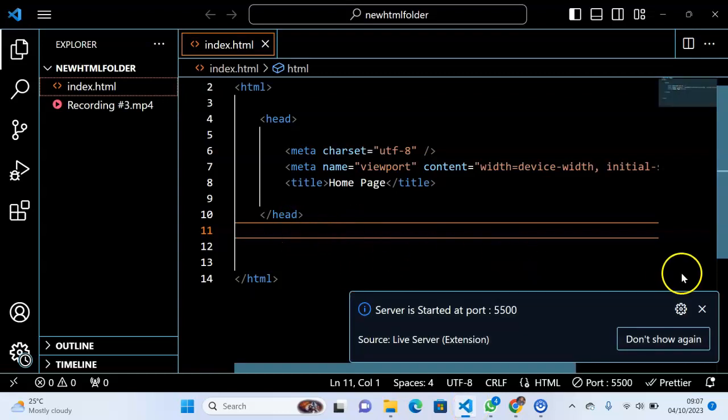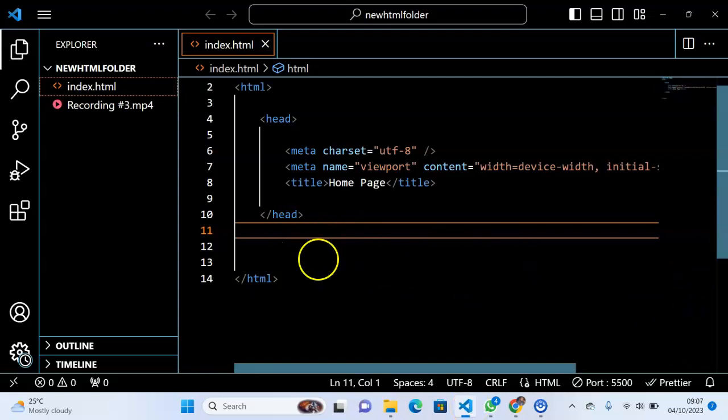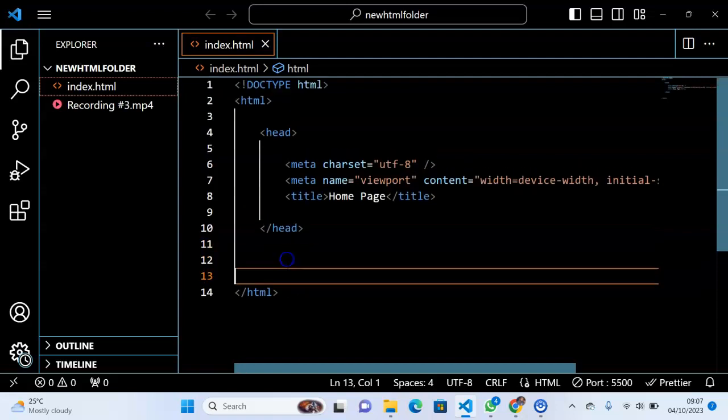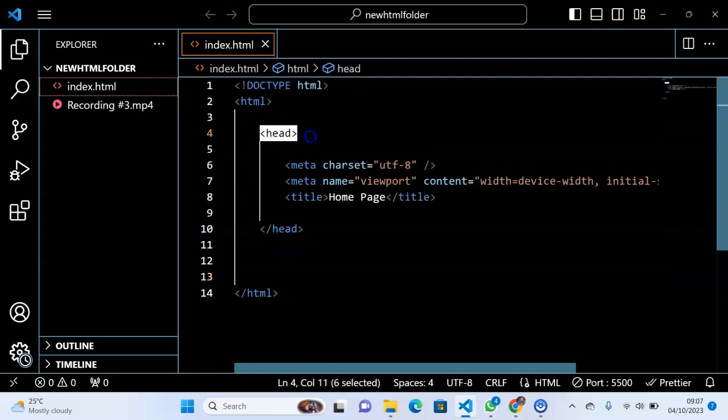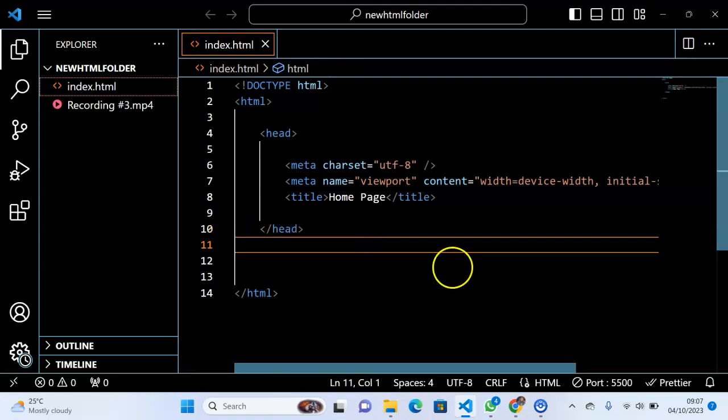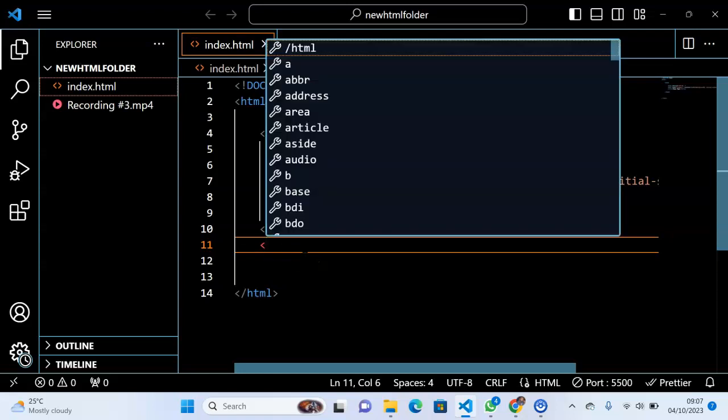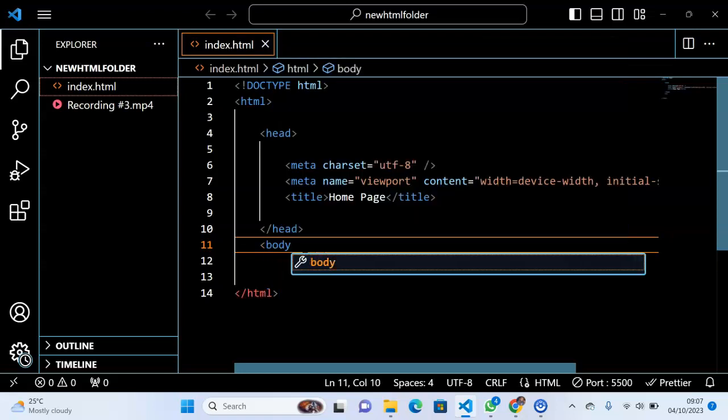So as you can see, there's nothing showing up here because everything is still on this head part of the HTML document. Like I told you, anything that happens between the opening and the closing head tag is not visible to the user. So if you want the user to see anything, just put it in the body section.